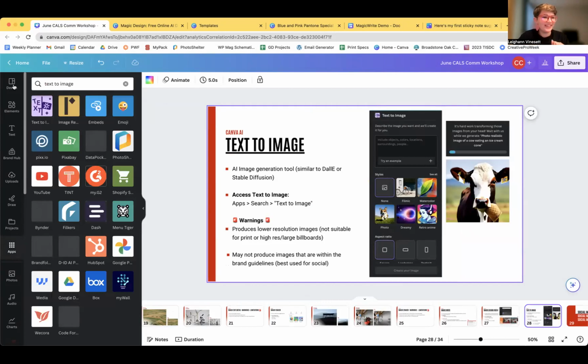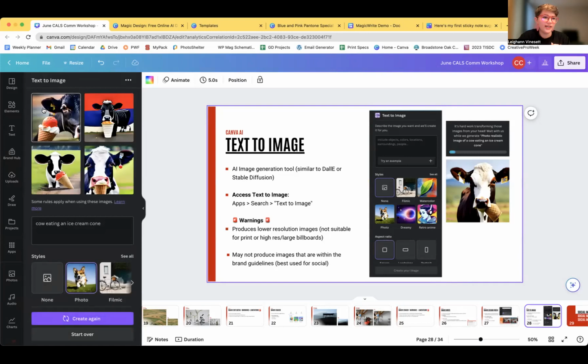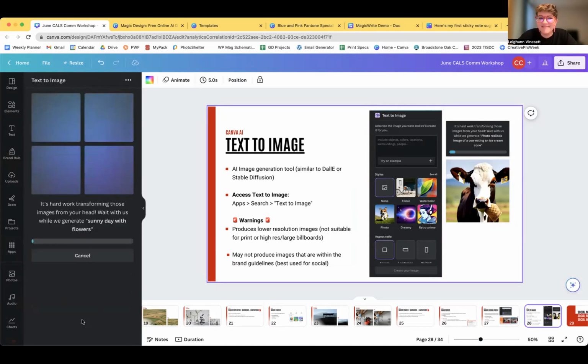But to use it, you type in text to image over here in the app panel. Text to image, this is showing you how I generated the cow eating an ice cream cone. You could do anything like, I don't know, just sunny day with flowers. I have no idea. And then it'll generate. They're always square as well, which is also super limiting.